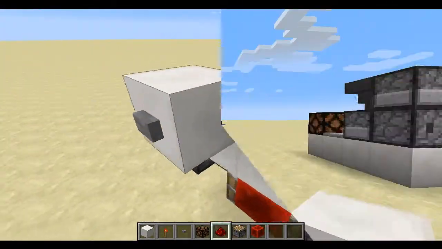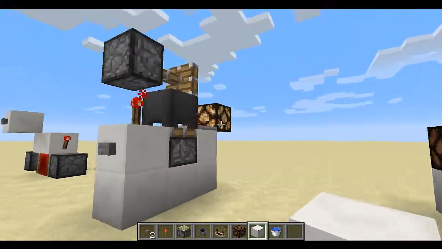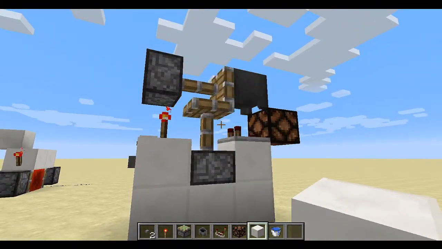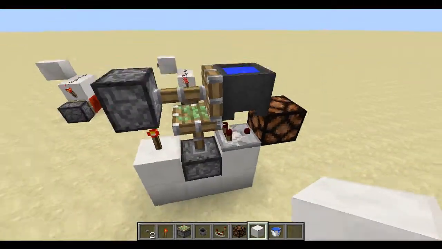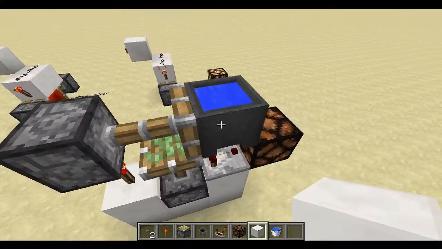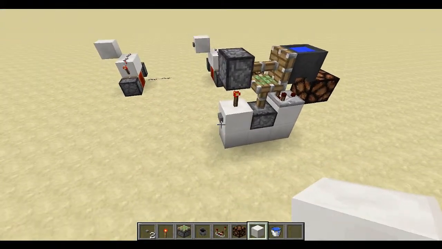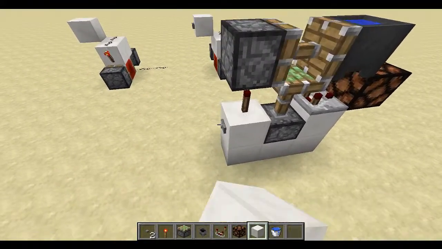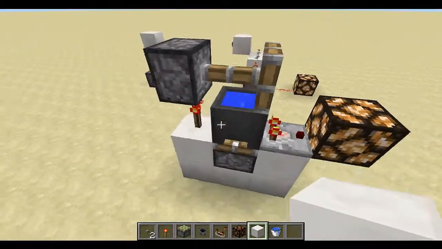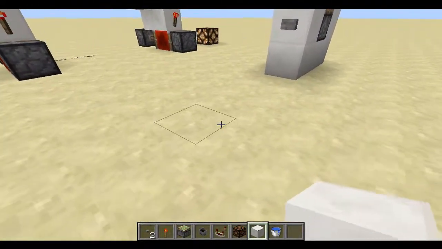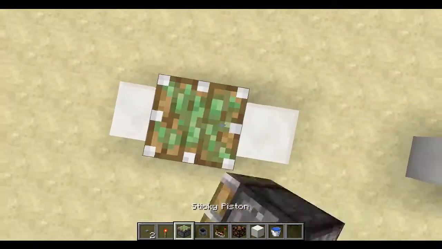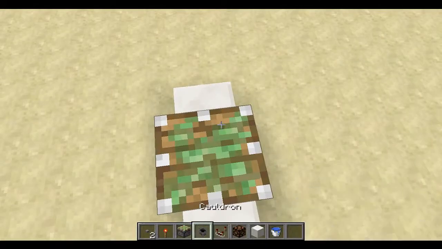Pretty cool. This next design is slightly more complicated. It's pretty straightforward. Push the button. This relies on the mechanism that the comparator can tell how much water is in a cauldron, and as it moves it around, it reads it, puts out a signal. So we'll build one right here. Forgive me, I am not the most smooth with these things. Like I said, I'm new to Redstone.